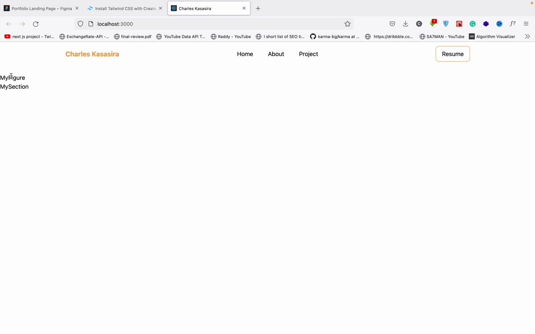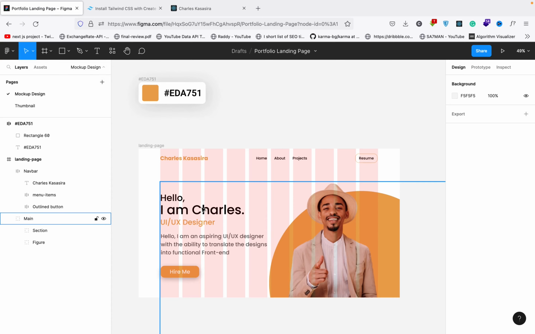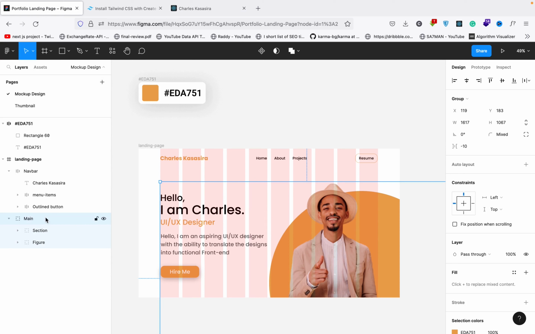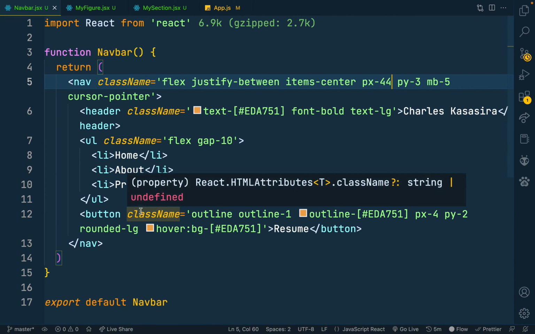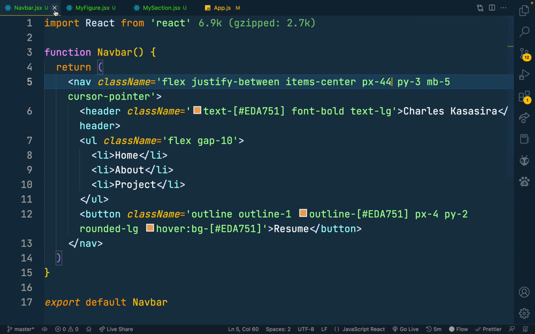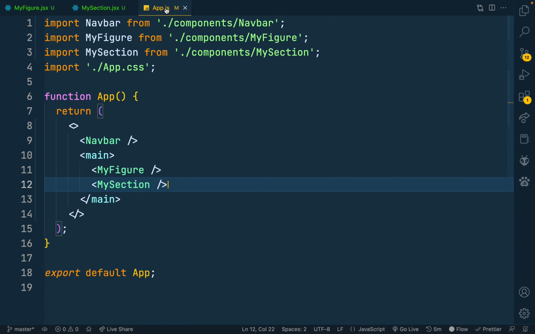For the other sections, we have the main figure, and then the my section figure. What we would want is these two to be out here, but before that they are inside a main element. So we have to style that main and give it a flex display too. Just give it a flex display and make sure they cover the space that they need. So I would move back to my app here. We are done with the navbar. Let me close it. So back to the app.js. We have our main here. Another thing I would like to do is maybe put the main my section before the figure.